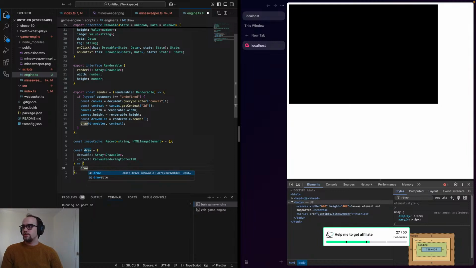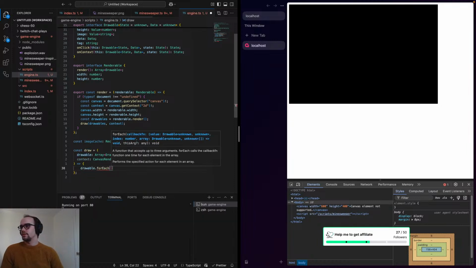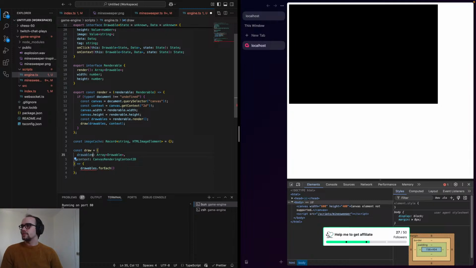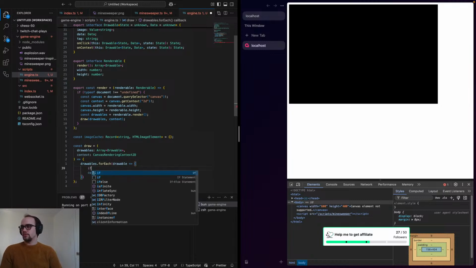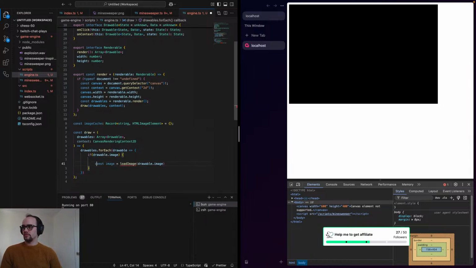I'm gonna go through each drawable and do a forEach. I'm gonna say drawables, since there's more than one. And then what we're gonna do is say const image equals float image, and we'll say drawable.image. We'll only do this if there is a drawable.image. Yeah, we could do this. We'll do that for now. And we'll say const loadImage, source is string.